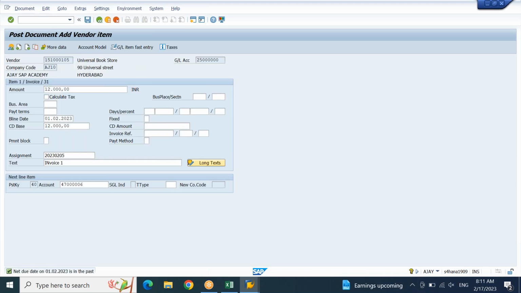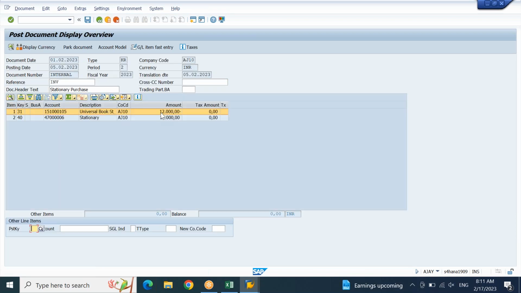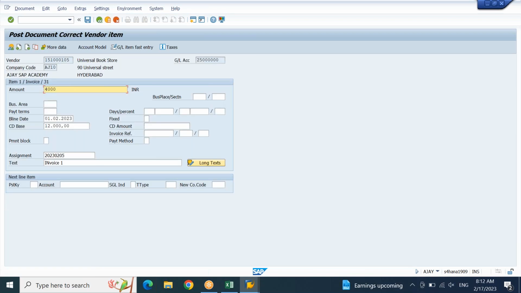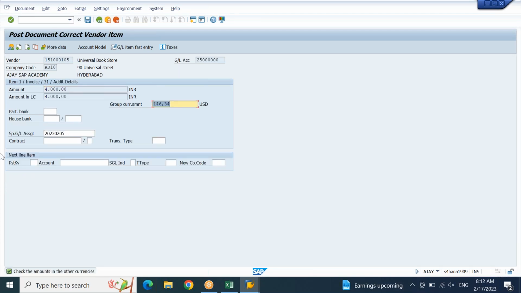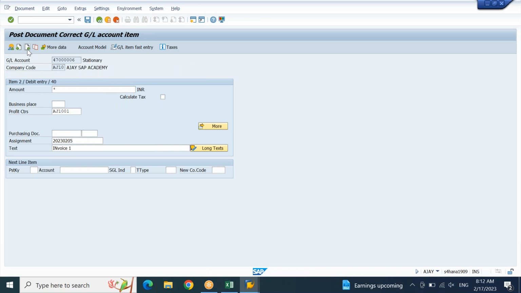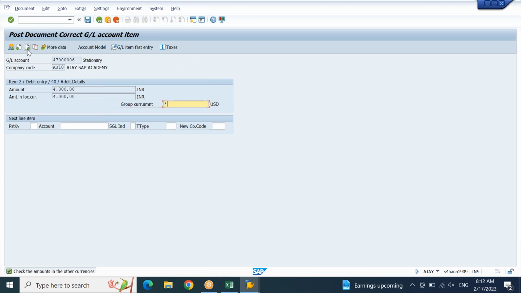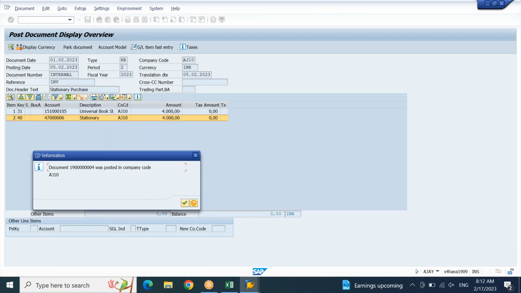So I do not want 12,000. Double click on this line item, change this to 4,000. Here also you update the amounts, then post. Now document 19 all zeros 4 is posted.